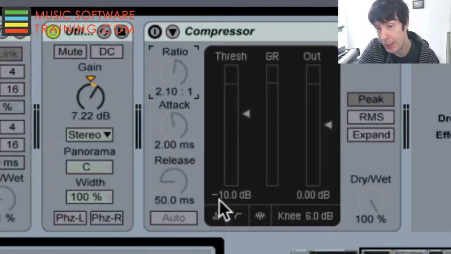So here we're at minus 10 dB. So if we have something that's minus 8 dB, that's 2 dB louder than minus 10, all right? So what's going to happen is it's going to allow one of those 2 dBs through, and the volume will get to minus 9, okay?